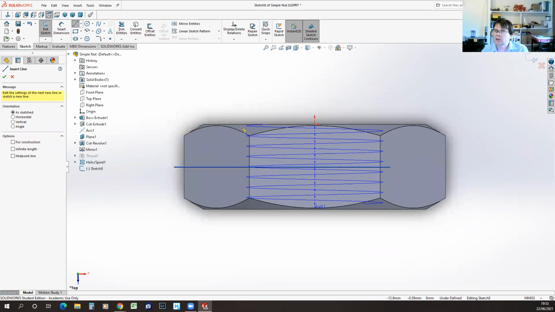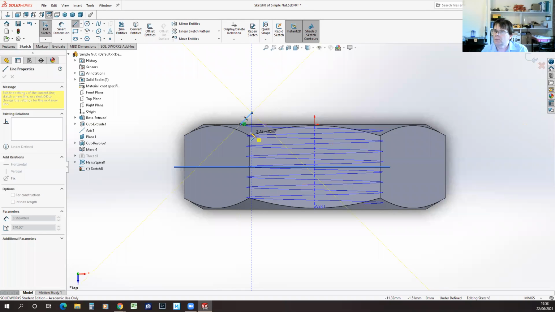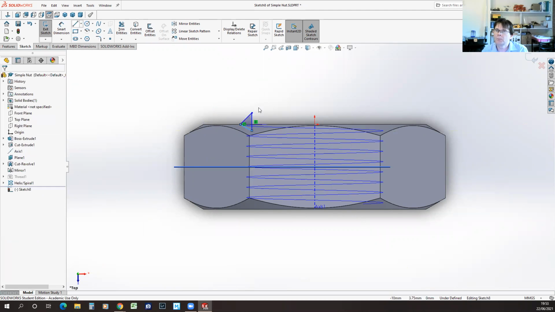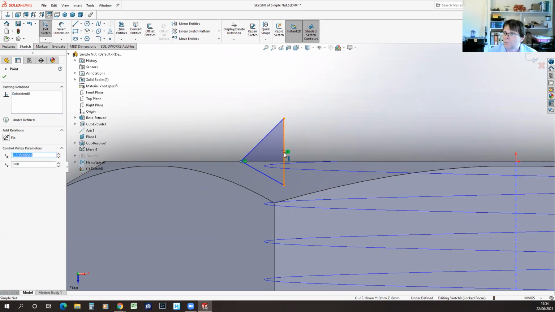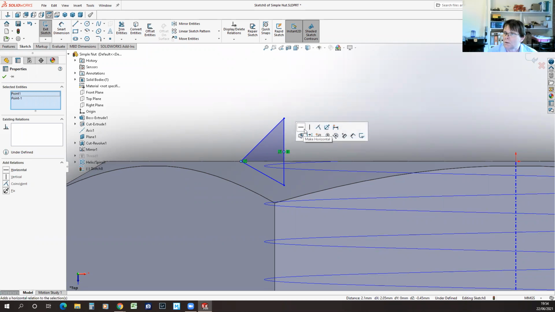And I essentially want a sketch which is a triangle, which is going to stick into the face of my piece of work. So make those horizontal. Now we have two dimensions that we care about here.